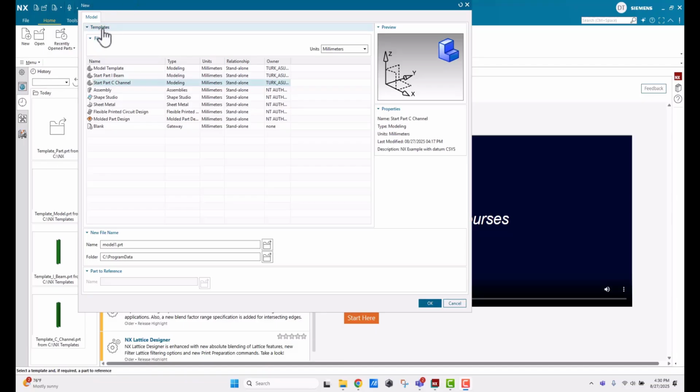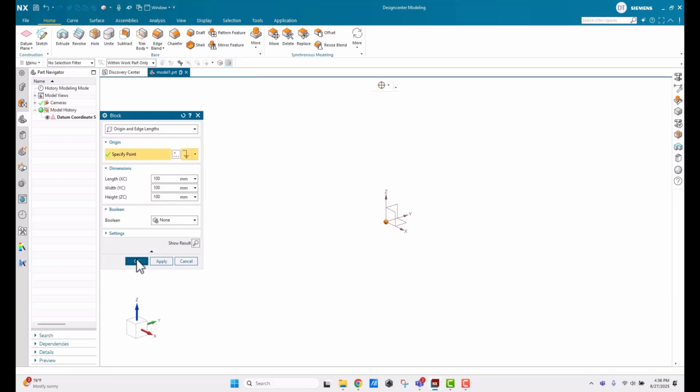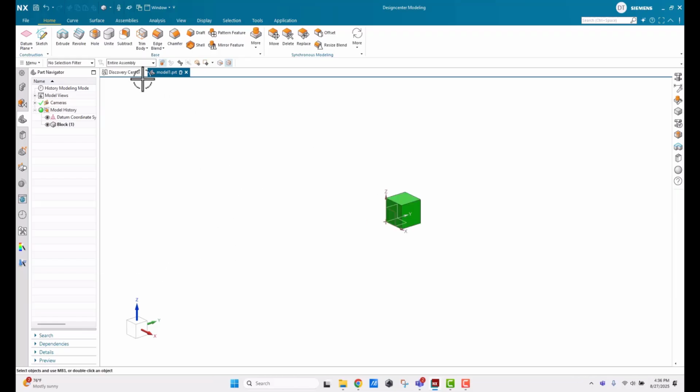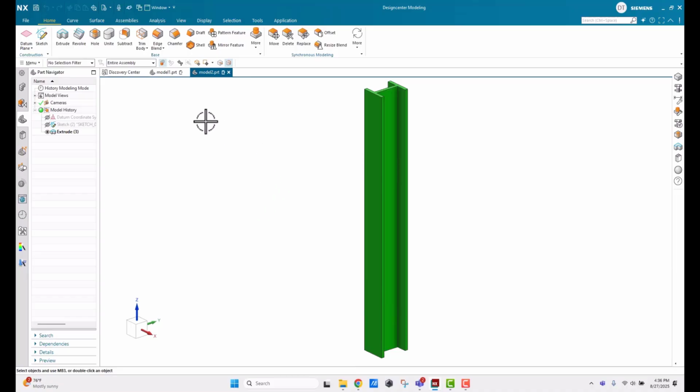If we notice, we just have model, so we would need to do the same thing with drafting if we wanted, or any of the other ones. So let's look at our model template. Remember, we set this up where if I make something, it should turn up green. Hey, green, very nice. What about the I-beam? I-beam, nice. C channel.